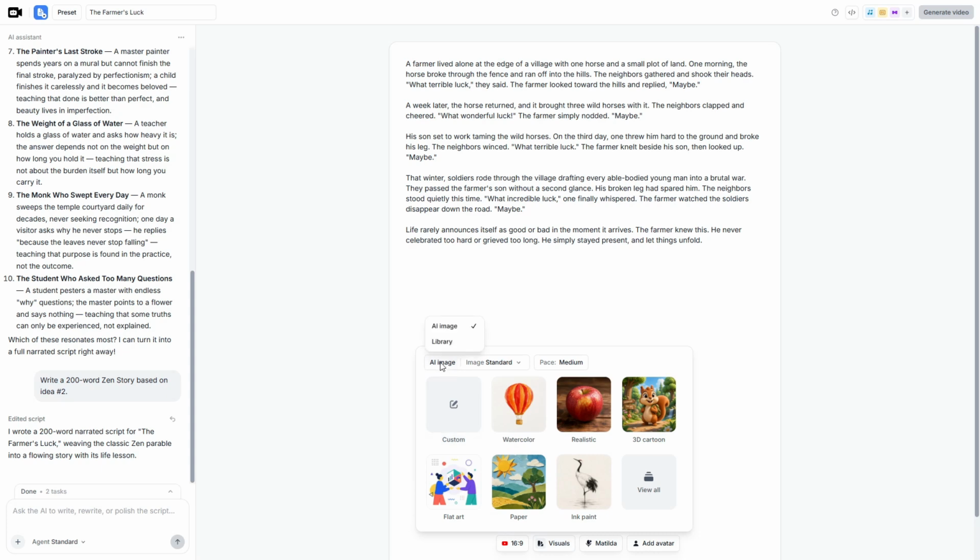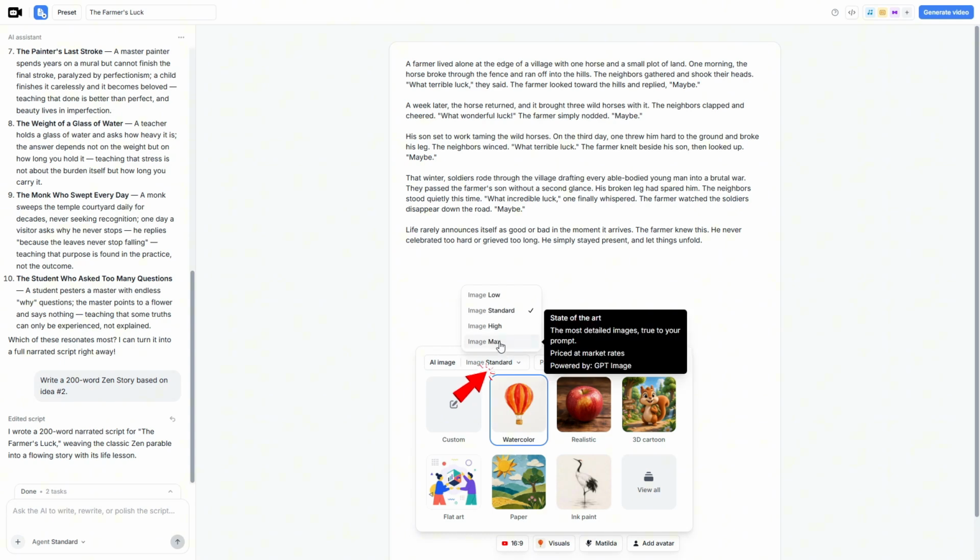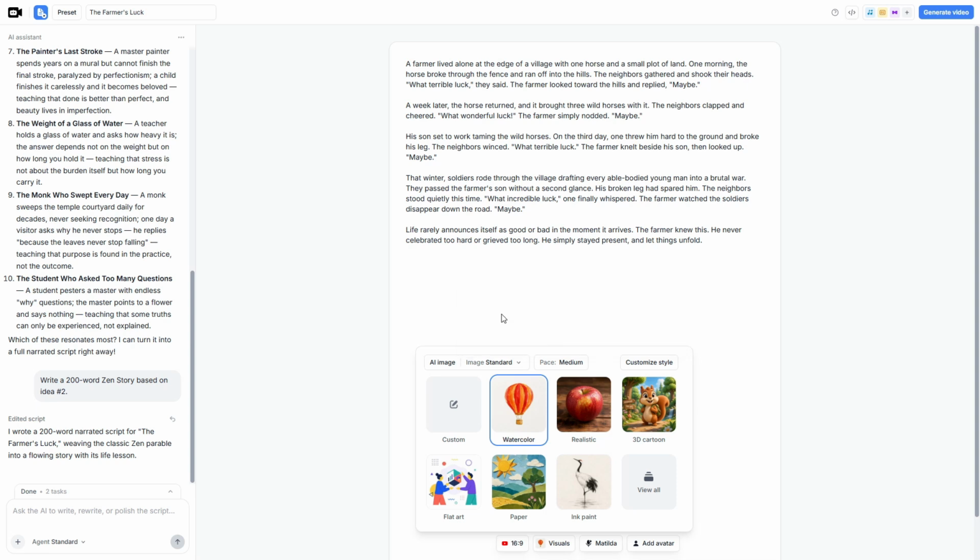First is image source. Here, you can choose whether to use AI-generated images or images from VideoGen's built-in library, depending on your needs. For Zen story videos, I'll use AI-generated images, so every scene has a consistent, artistic style that better matches the story. Next is image quality. Most of the time, I leave this set to standard because the image quality is already excellent, and it also generates videos faster. Next is visual style.